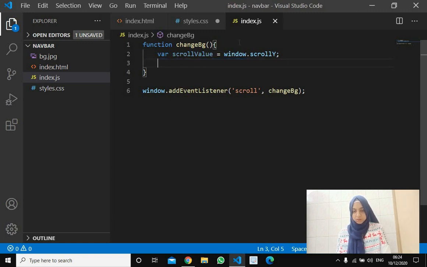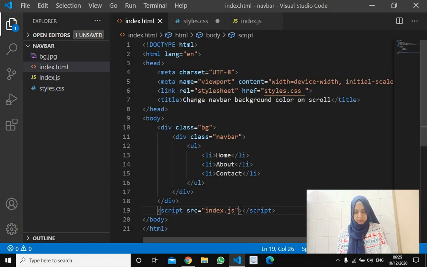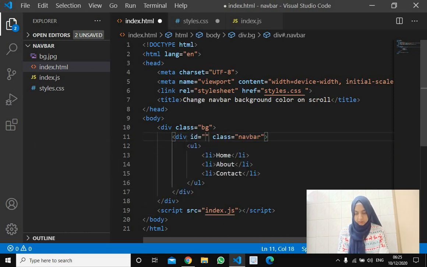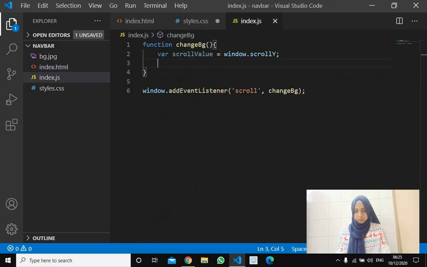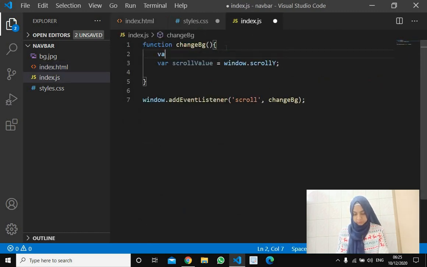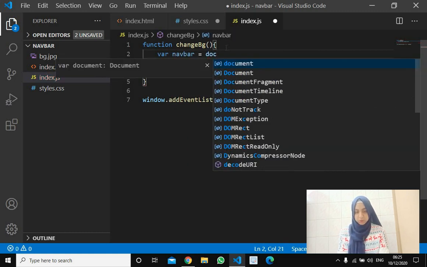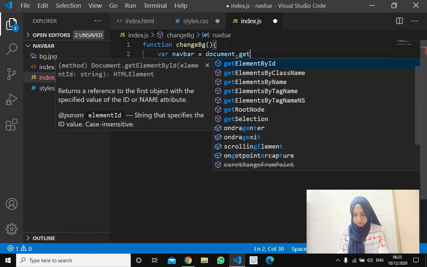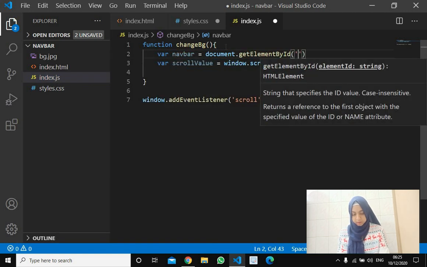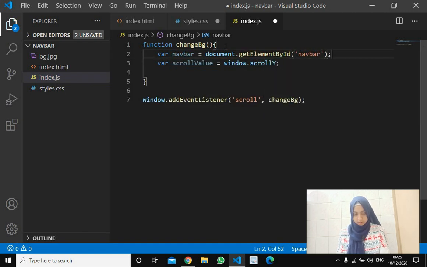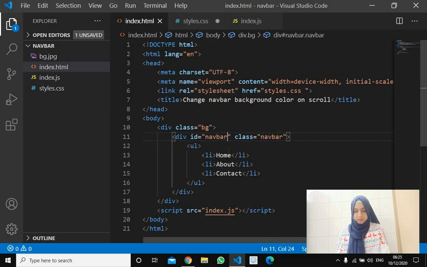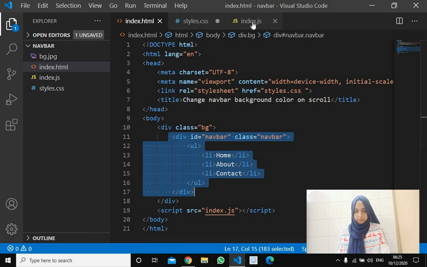So let's remove this log statement, and here this div, the navbar div, let's give it an ID of navbar, and here let's have a variable called navbar, and let's get hold of that element with get element by ID, and this is your navbar. This element here, this entire div, we are getting hold of that over here.